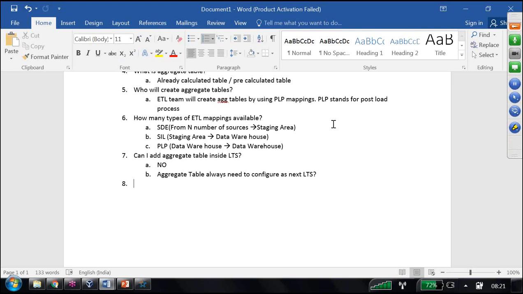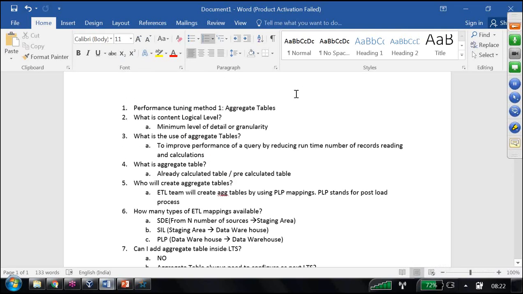Second is how it takes the decision when to go for the aggregate table and when to go for the detailed table. It is taking the decision based on the content logical level. Because of the decision, if it goes to the aggregate table, reading is less and calculation is less, hence we are getting the performance. Simple reason. If you are able to explain that slowly with an open mind, then everyone will be able to understand it, right? Okay.